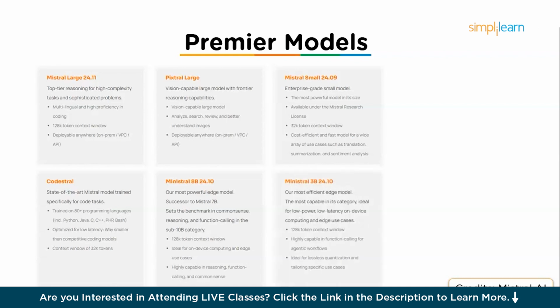The sixth one is Ministral 3B 24.10. As the most efficient edge model in its category, it is designed for low power, low latency on-device computing. It boasts a 128K token context window and is highly capable in function calling for agentic workflows.